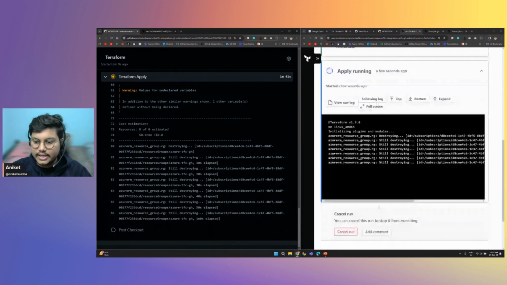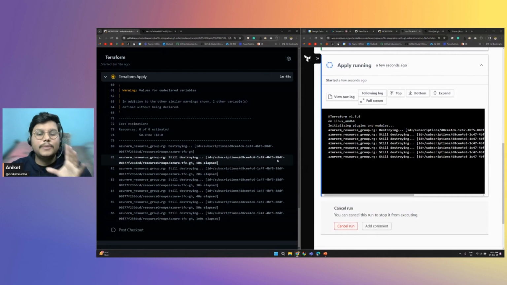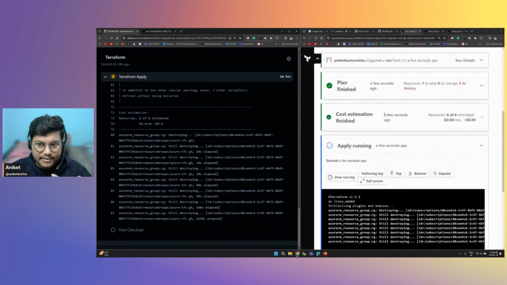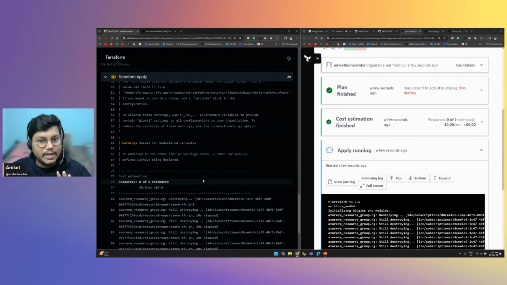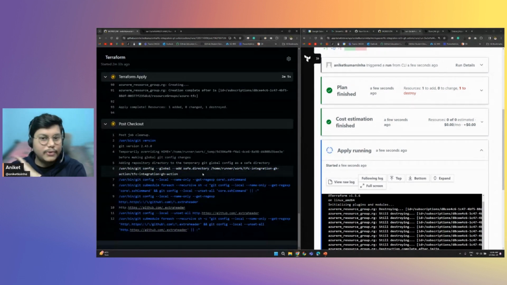It is still destroying. It is also showing still destroying. The same thing is running because it is running over one single platform, and a copy or a duplicate of it is coming up in GitHub Actions. So now you can check your plan phase, your apply phase, and even the cost estimations under GitHub Actions only. You don't need to jump from GitHub Actions to Terraform Cloud for anything.